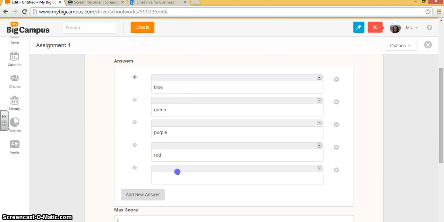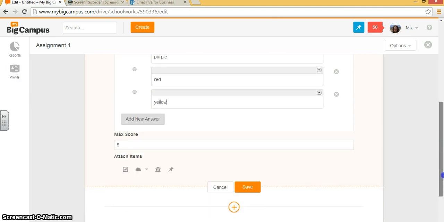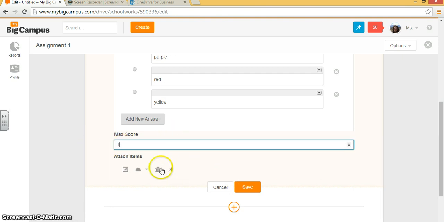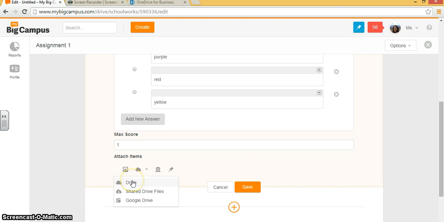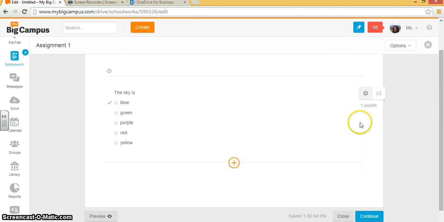If I want to add another choice, I can add new answer. I think I just want this to be a 1-point question, so I'm going to change the max score. I could upload something from my drive, so there's the option to access anything that's in my drive. Here's anything that's in the My Big Campus library, or I could upload a picture at this point. Let's save it. So there's my first question.